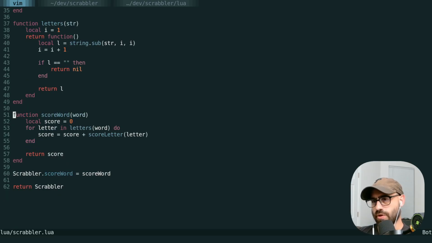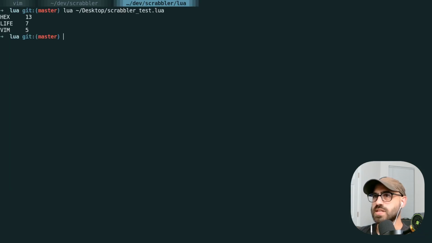Here, we have our program. What it does is it gives you the Scrabble score for any word you want to pass in. We can test it out here, and we have a problem though. Vim is actually an 8-point word in Scrabble, and we're only getting back 5. So we've got a bug. But we knew that at one point it was giving us the correct score. So how are we supposed to figure this out?